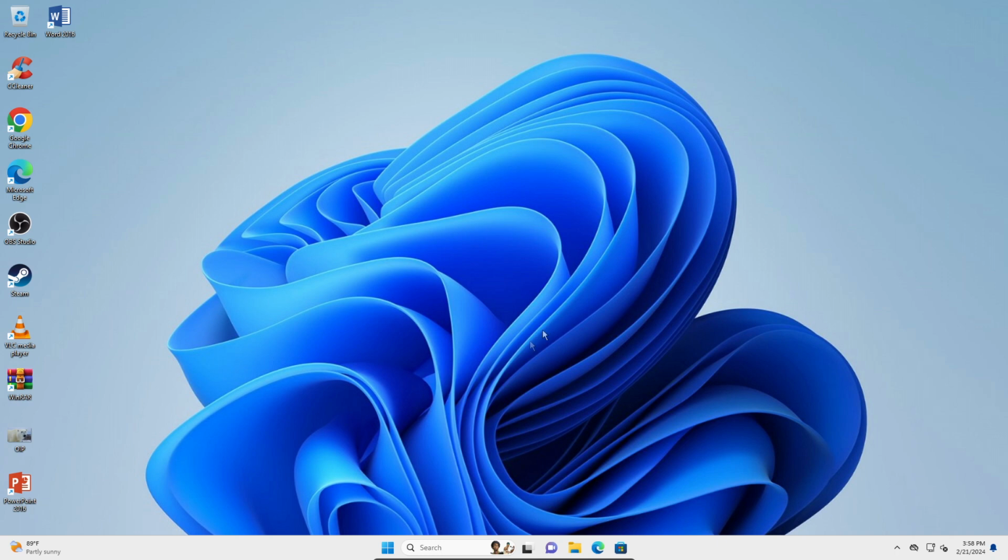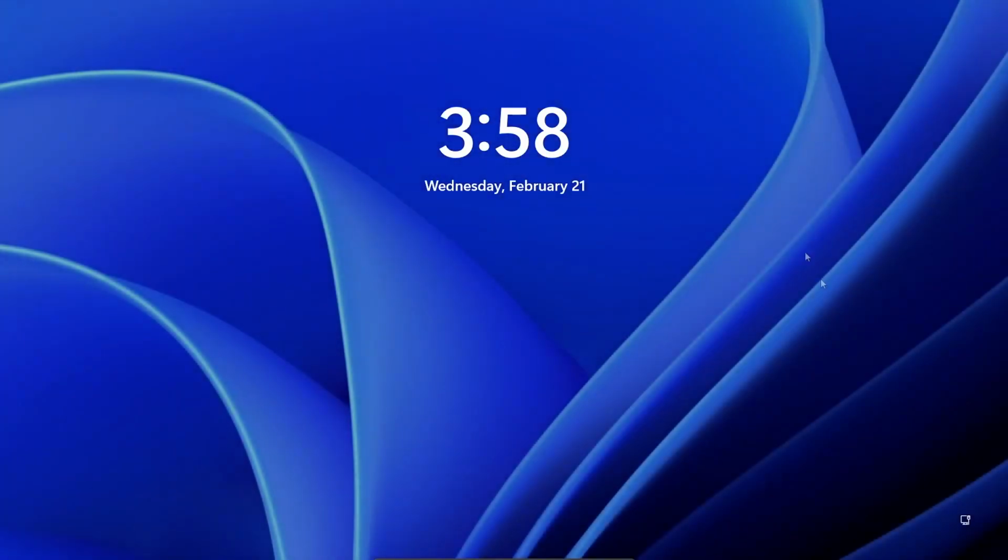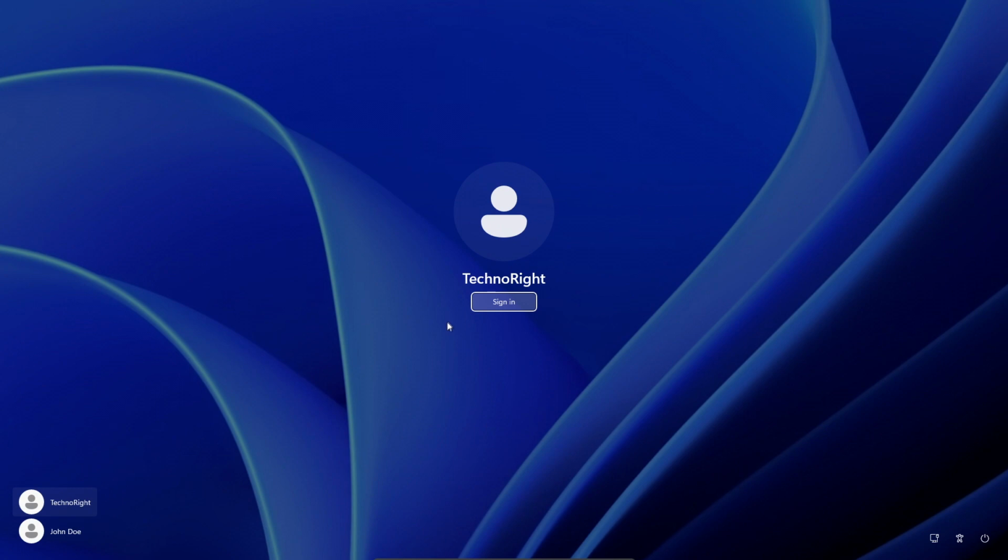So what you're going to do is click on this start button right here, go into your account and click on sign out. Okay, and this account will appear, so you're just going to open it. Hold shift, make sure you're holding shift, go to your power off button right here and click on restart.